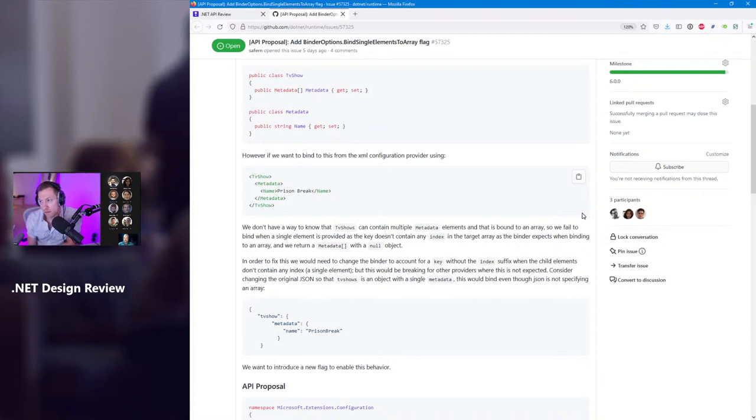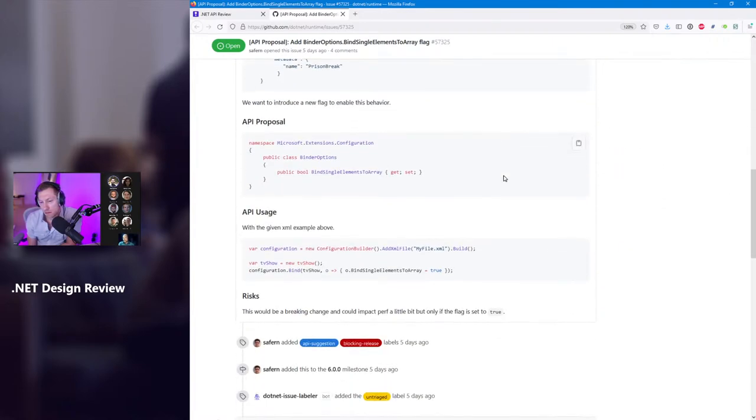That is correct. If you see at the bottom of the proposal, the default proposed is to be true. We are enabling this behavior by default. There might be cases where, as we said, people are actually expecting it to fail. So they can still opt out, but by default, we will enable this behavior. At least that is the proposal we have.